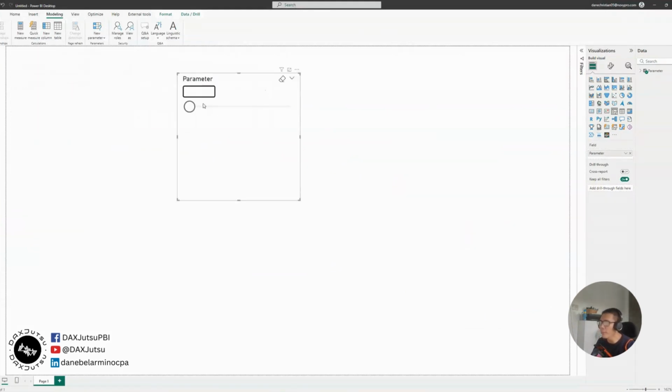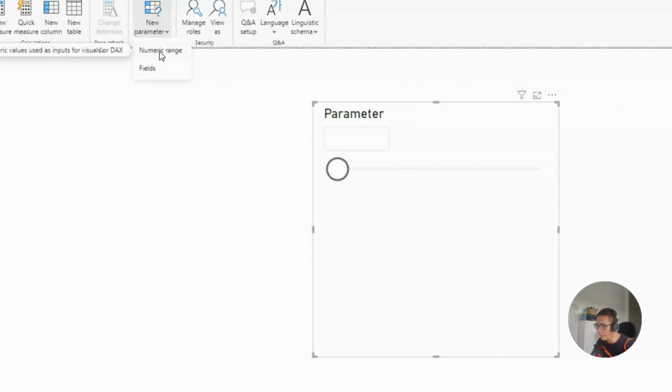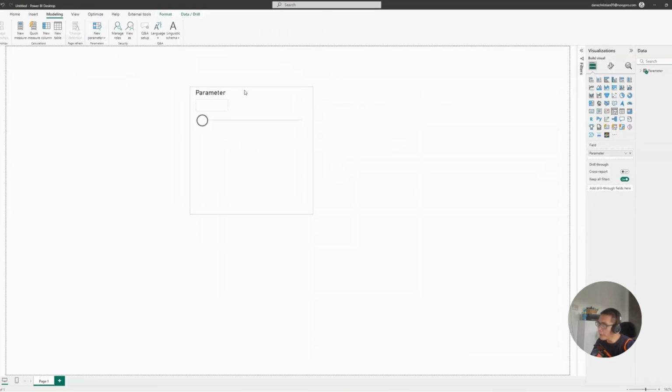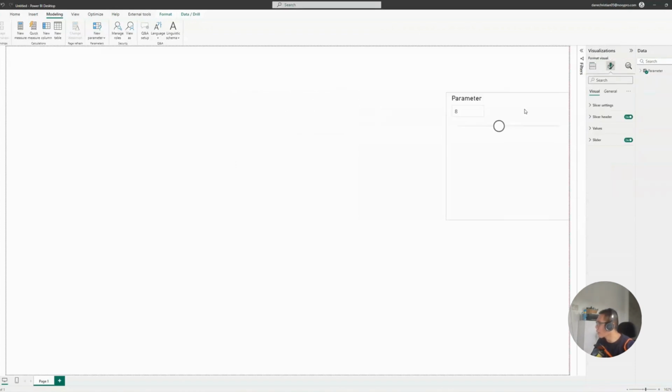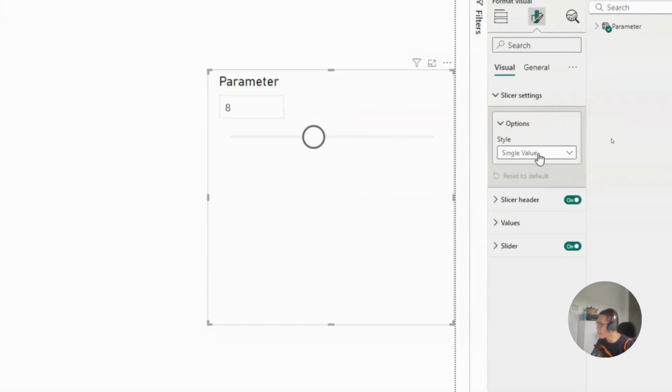Now, this always makes me wonder why, whenever we create using this fields parameter feature, or numeric range parameter feature rather, we always get this slicer that has an option to select just a single value. And if we go to the visual's options, slicer settings, there's this option to choose a single value.